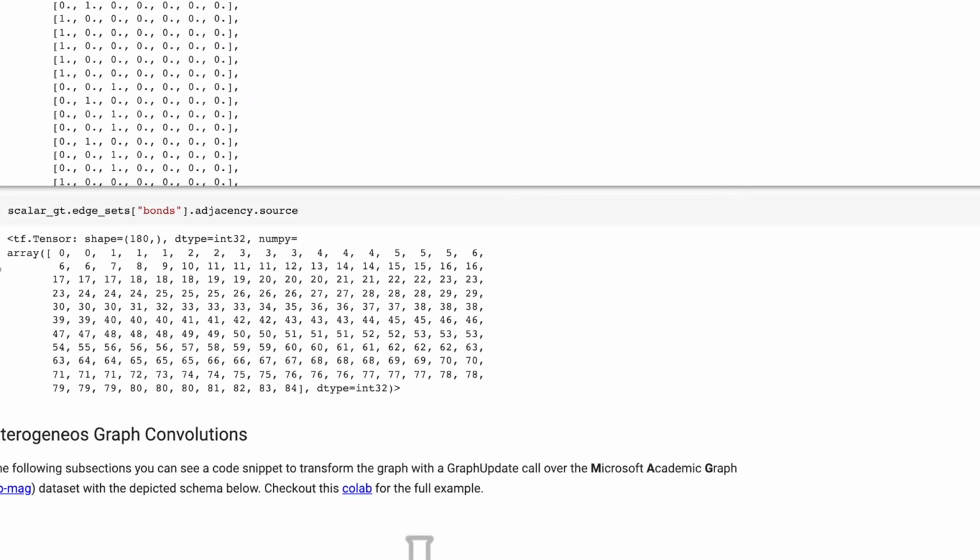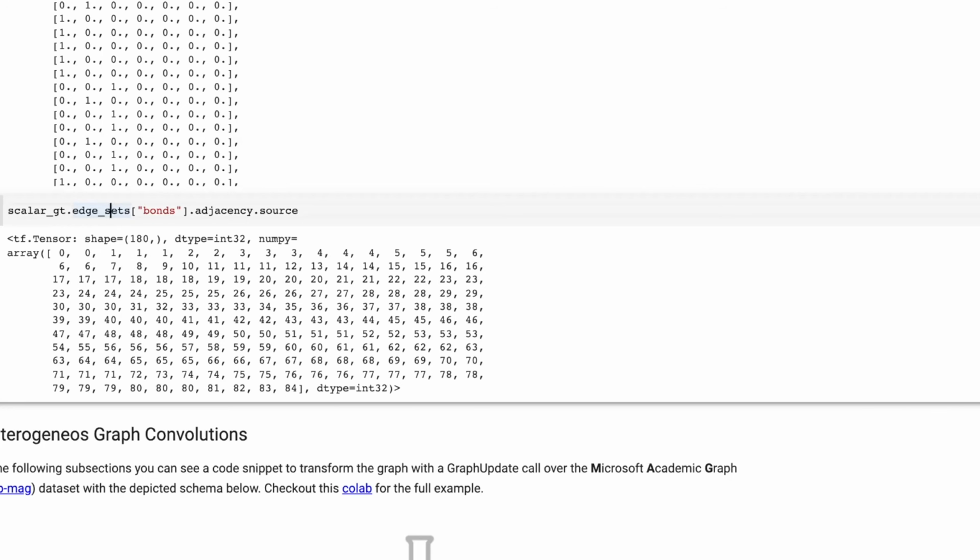And similarly, edge sets are also merged. Now we can see the total number of edges in this scalar graph is 180, and you can see the indexes are representing the full total number of edges in the scalar graph. Although there are connected components which don't share any edges among them.